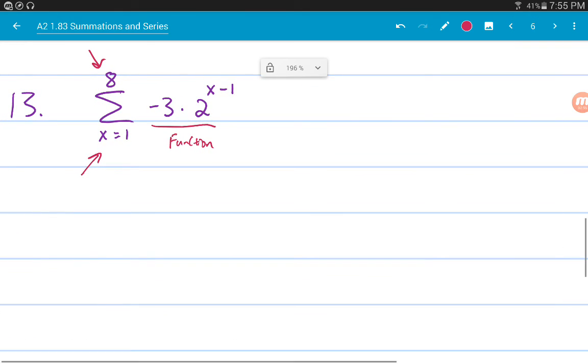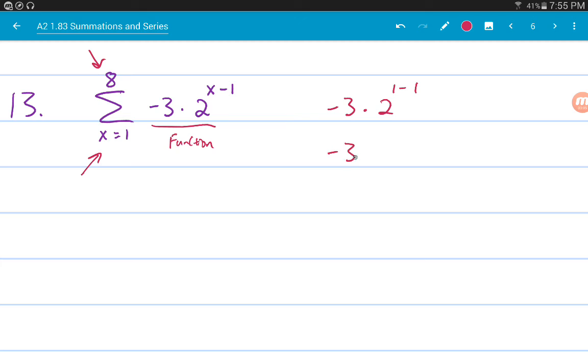So let's do this manually first. I'll just show you what it looks like. I'm not going to add it all up. Negative 3 times 2 to the 1 minus 1 power. Negative 3 times 2 to the 2 minus 1 power. Dot, dot, dot. What are we going to go up to? We're going to go up to negative 3 times 2 to the 8 minus 1 power.